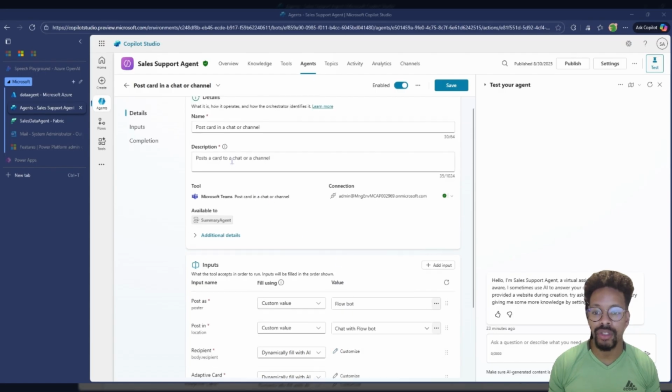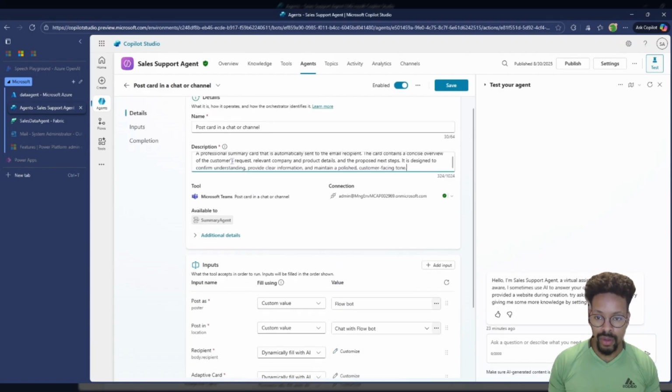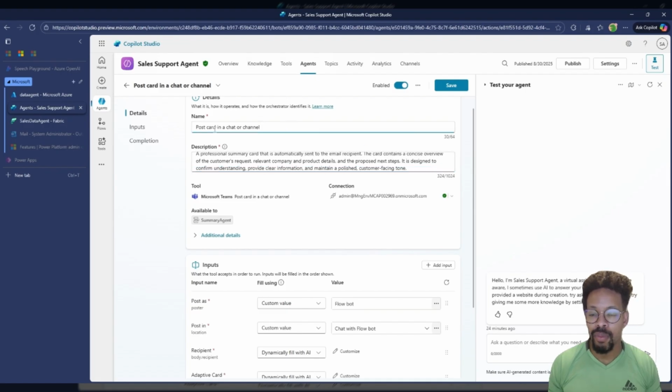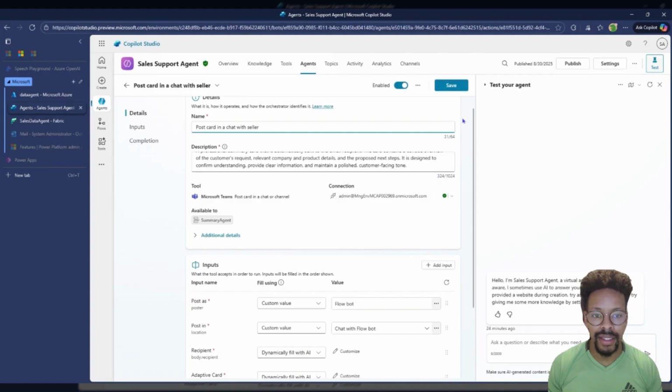So we do have to describe this. So this is a small description that says it should automatically send to the email recipient, who is the seller in this case. It should have the customer request, relevant company product details, and proposed next step. And post a card in a chat with seller. That looks good, and let's save this.